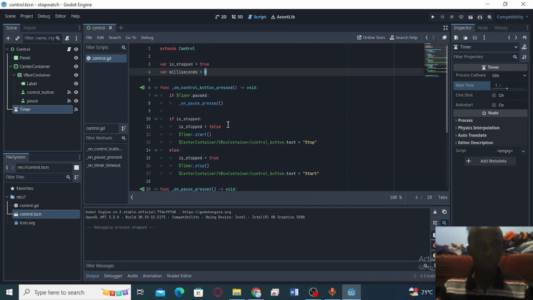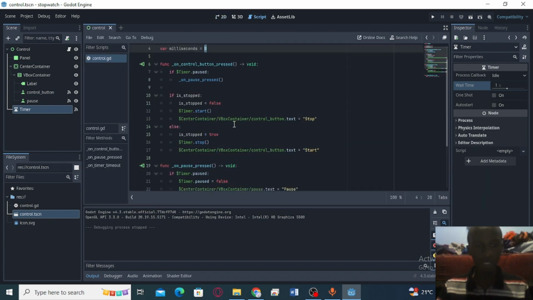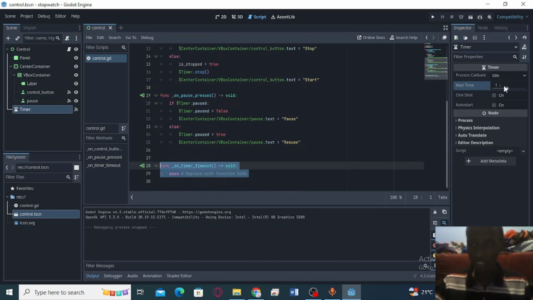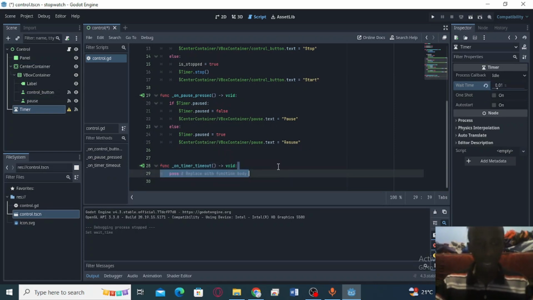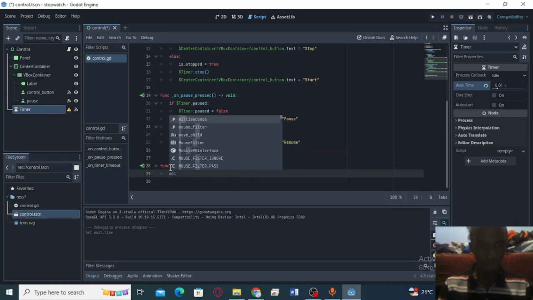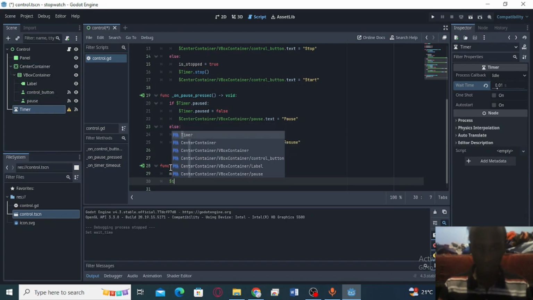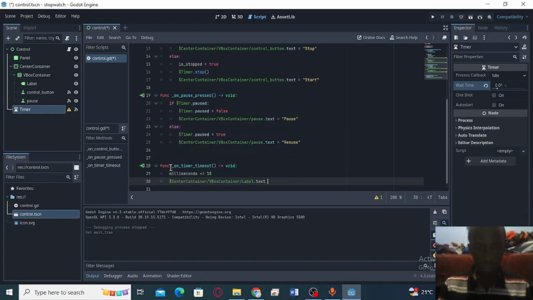So when I press the start button and my timer starts running, the wait time will elapse, and then this function will be run. So I can change my wait time over here to 0.01 seconds. And then after every 0.01 seconds, when my timer times out, I am going to say milliseconds plus equal to 10. So I'll increment my milliseconds by 10, and then I am going to set my label's text to the string of the milliseconds.